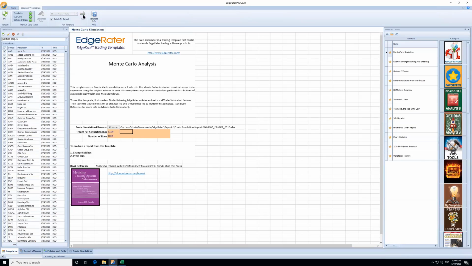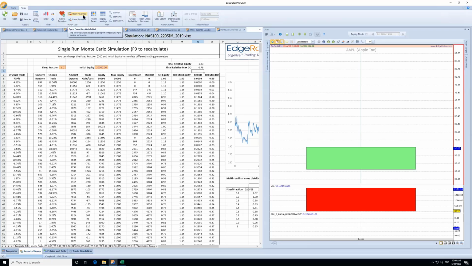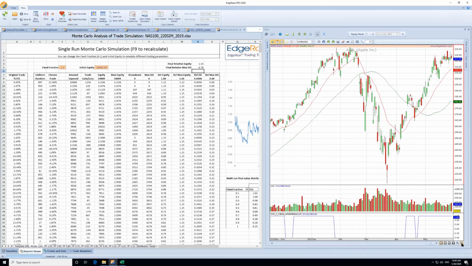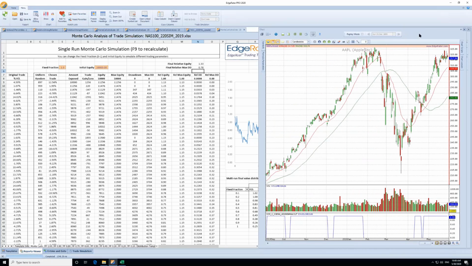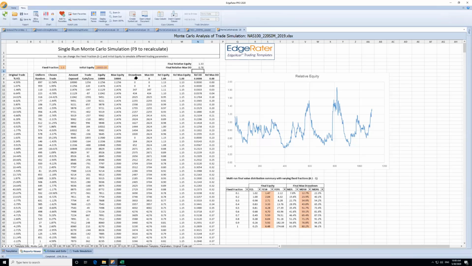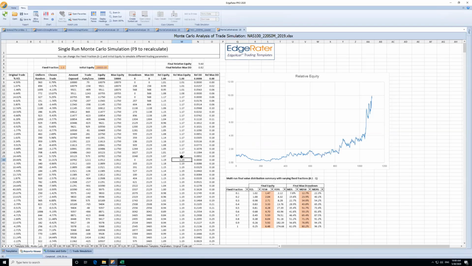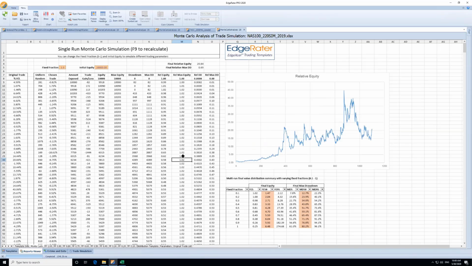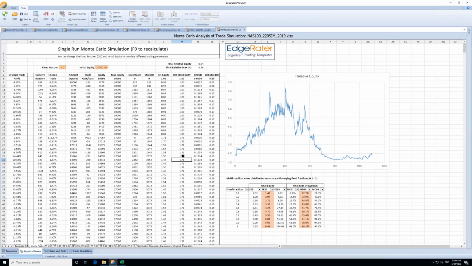So I'll just hit the run on here. And I don't need to look at the charts over here, so I'll hide that. So now we have the Monte Carlo simulation. This is one particular sequence. We can cycle through some of these to see some of these are actually quite nice. And this is an interesting thing to look at, right?